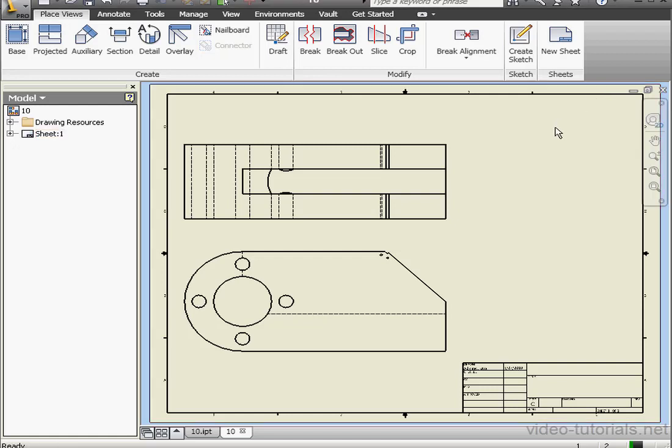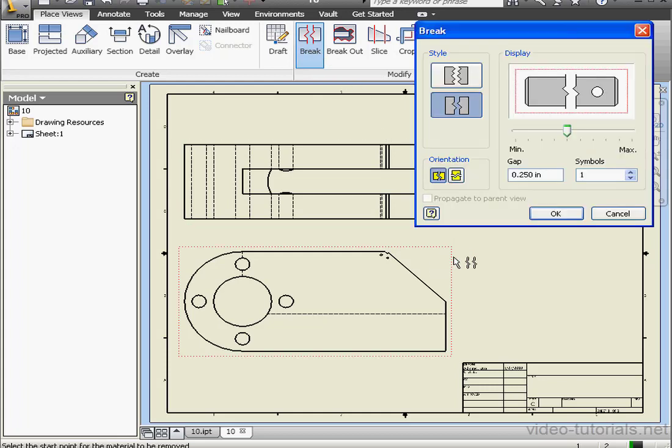Welcome to our lesson about the Brake tool. Let's start by activating the Brake tool. Now let's select a view from our sheet. In the Brake editor, we can change the style as well as the orientation of the brake.